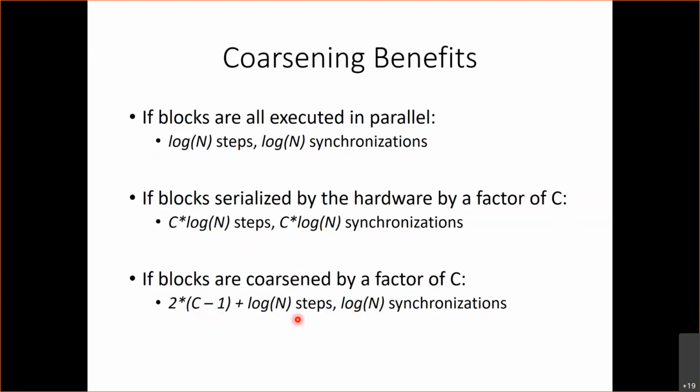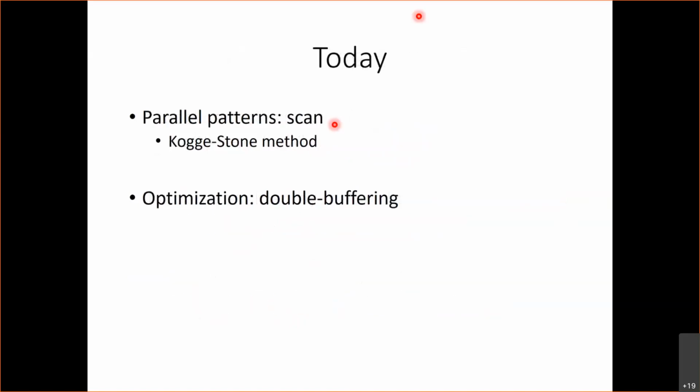Any questions before we move on to talking about scan today? Okay. Well, then today we're going to talk about scan. In particular, we'll look at the Kogge-Stone method for doing parallel scan, and next time we'll look at a different method. We're also going to cover an optimization we haven't seen before, which is double buffering.